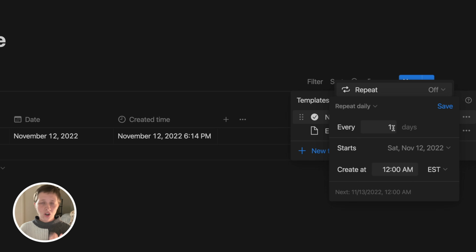Now this is the date it starts on, which I'm going to have for today. And create at 12 a.m. Now I do this for all of my recurring templates. I make sure that it is at 12 a.m. so while I'm sleeping, it auto-populates in my database.